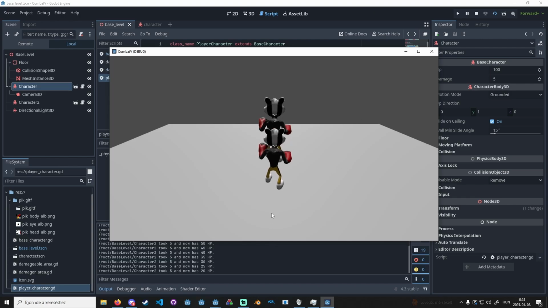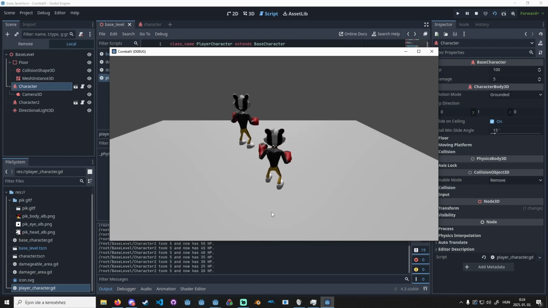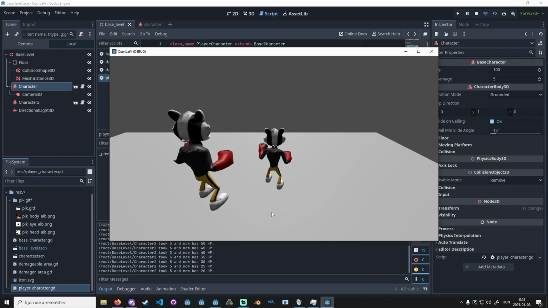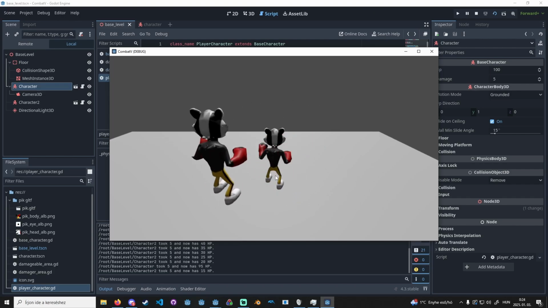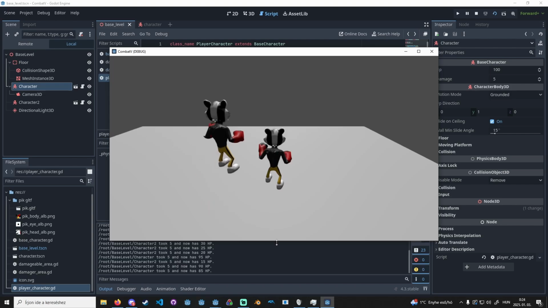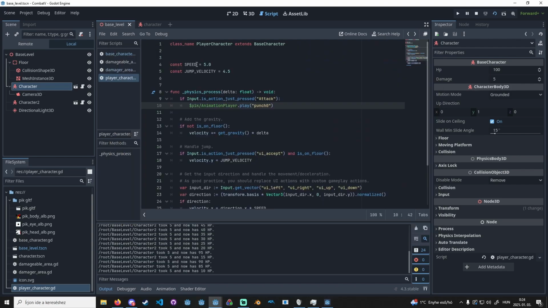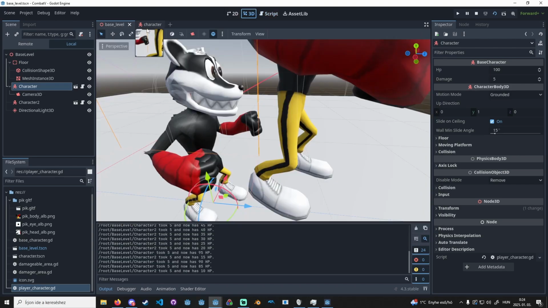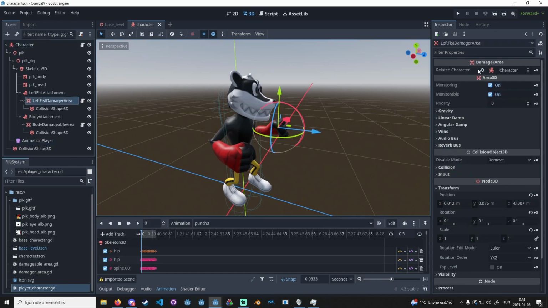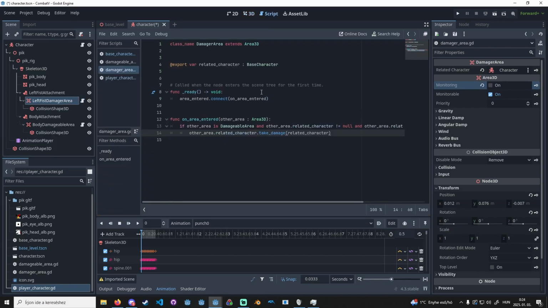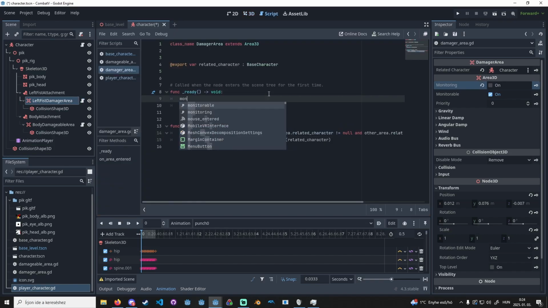So that works. But even so, I also got it. The area is still active. That's our problem here. So by default, it's almost like this would have to be disabled, right? All the damagers, actually. So maybe we could even write it here, that monitoring equals false.